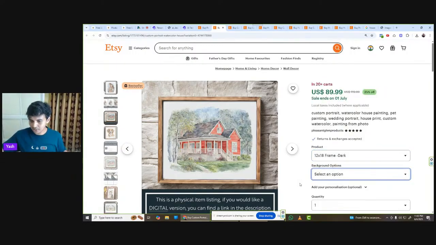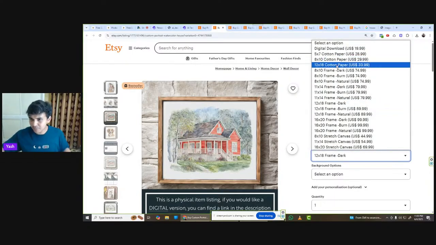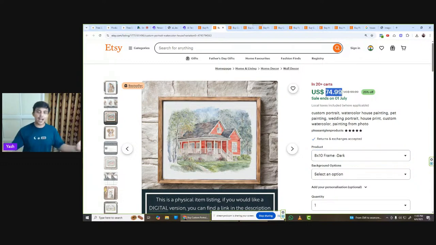Background options you can give them if you want to, not necessary. And then look at that, right? Basic cotton paper, dark thing is minimum selling for 75. Why? Because it costs them 20 bucks. They sell it for 75. That's the margin. There's a fee that Etsy takes, a small percentage per listing, and the commission and all that. But yeah, that's how we do it, right?